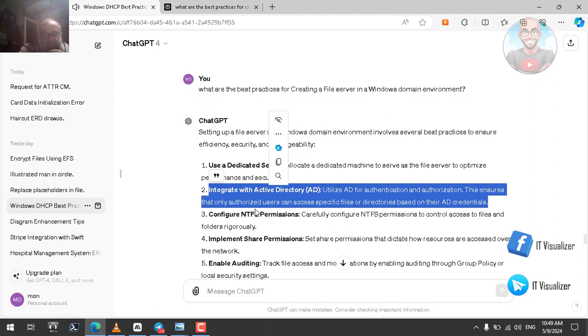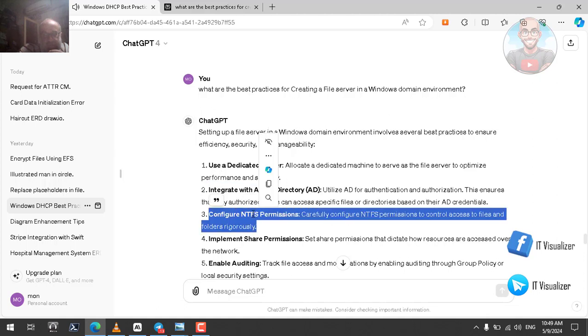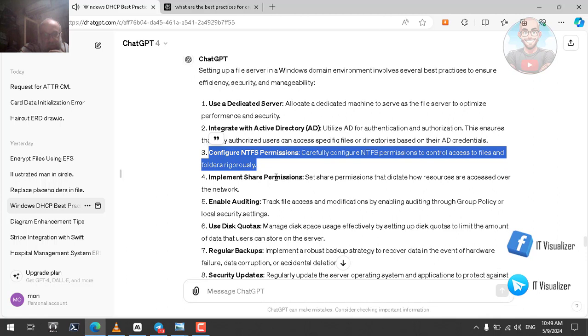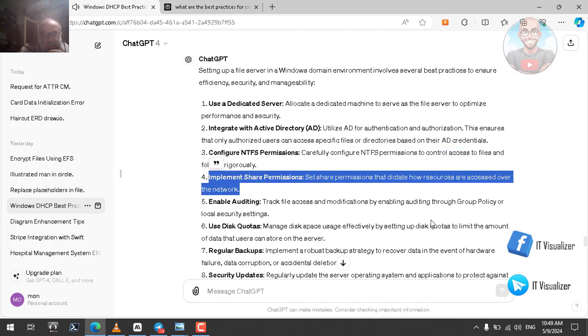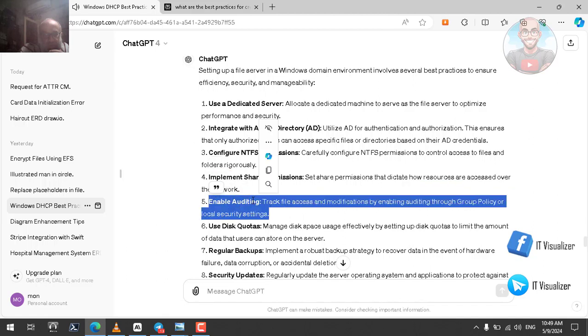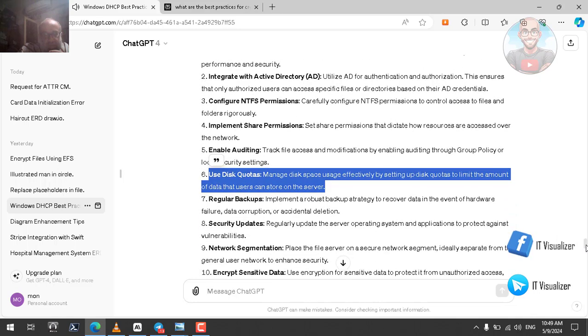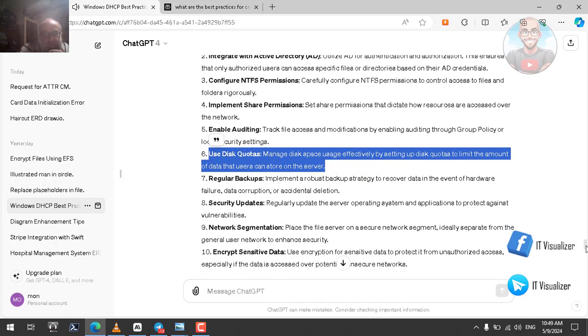3. Configure NTFS permissions. Carefully configure NTFS permissions to control access to files and folders rigorously. 4. Implement share permissions. Set share permissions that dictate how resources are accessed over the network. 5. Enable auditing. Track file access and modifications by enabling auditing through group policy or local security settings. 6. Use disk quotas. Manage disk space usage effectively by setting up disk quotas to limit the amount of data that users can store on the server.